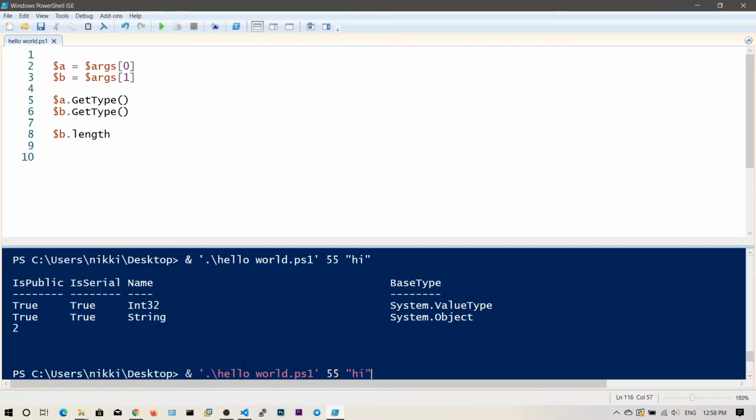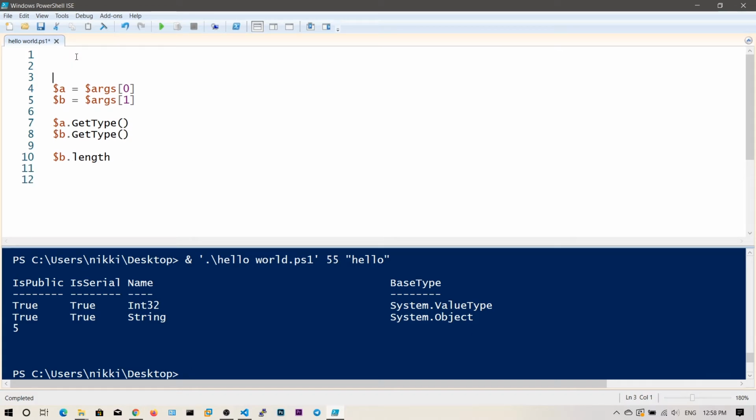Now let's go ahead and increase this, say hello. Now you will get 5. So that is the length of this second command line argument. So these are the basics of the command line arguments. So you can also say there is another function, that is the param function.